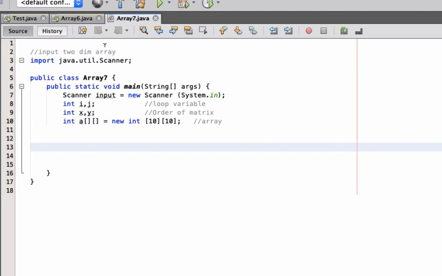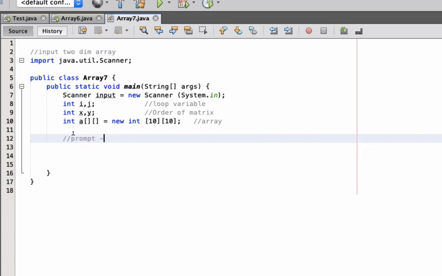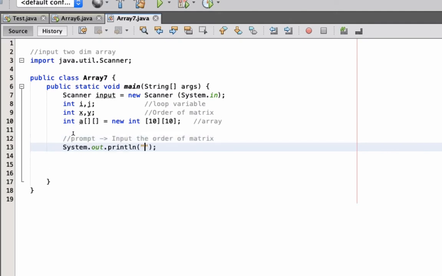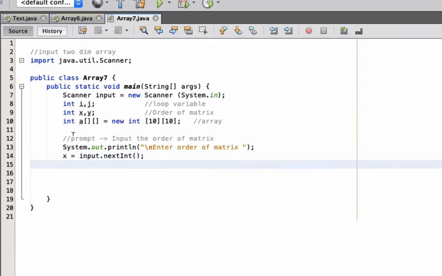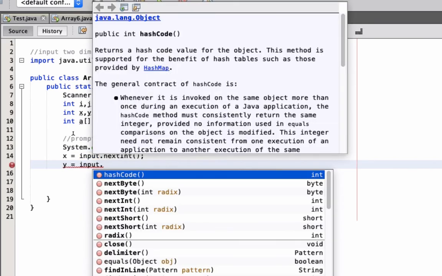Now once we have set up the variables, next thing is we need to inform the user. We need to prompt the user to input the order of matrix. So let's display, enter order of matrix. The order of matrix will be, let's say you want to have a 2 by 2 matrix, 2 by 3 or 3 by 3, and so on. Okay. Now let's have the next step. So let's input now our x and y. So x is equal to input.nextInt, and then y is equal to input.nextInt also.